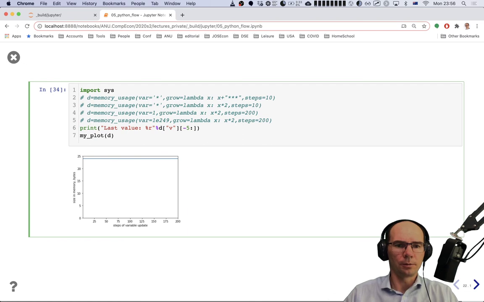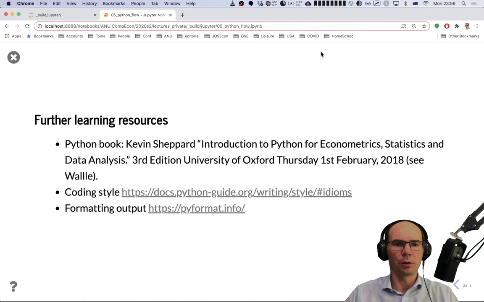Okay, we didn't print the last value. Okay, that's fine. This was the nice example on memory usage.